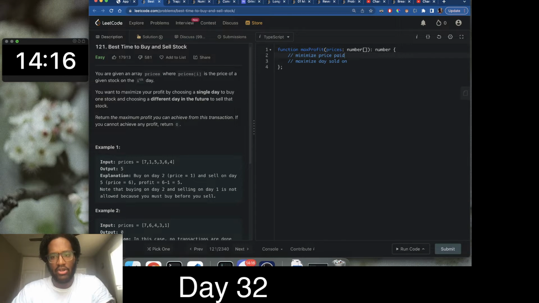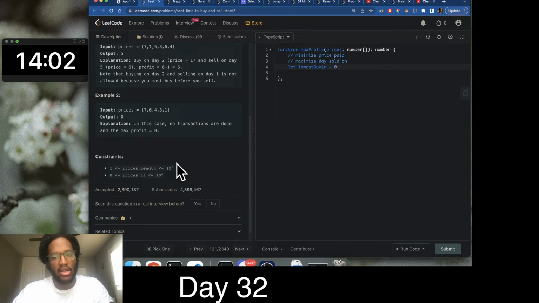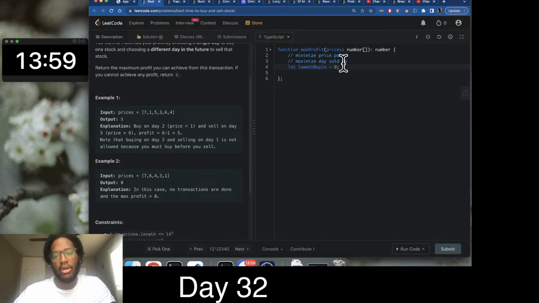So to do that, we can keep track of our lowest buy-in. And if we're going to be taking the min, let's see, prices. Well, they can't sell stocks for negative values. But that being the case, since we're taking the minimum, I think we want our lowest buy-in to be infinity.